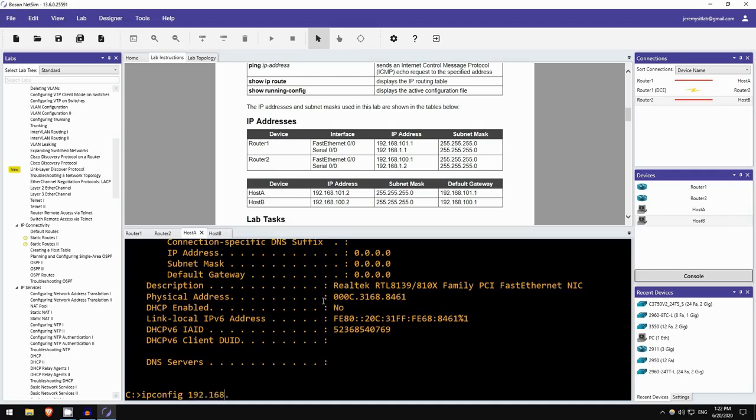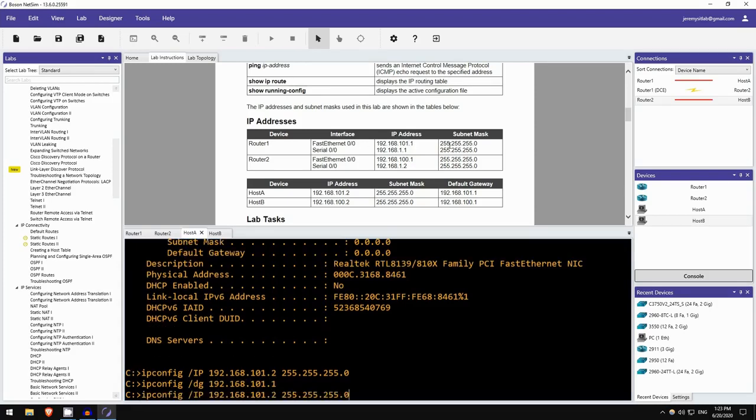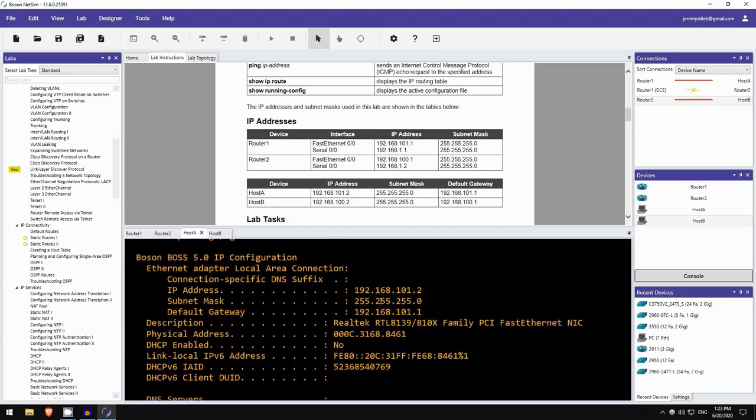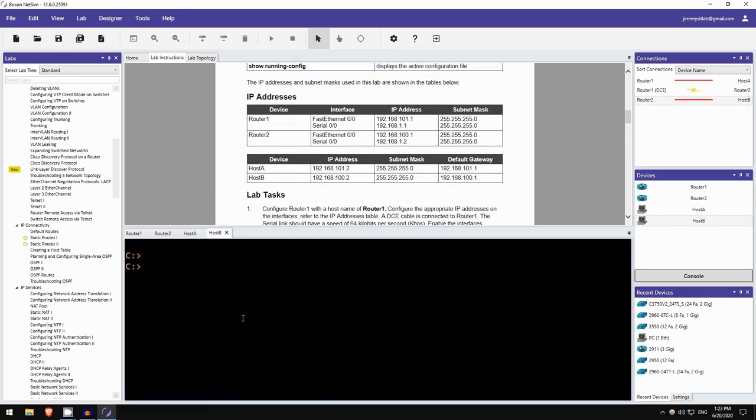ipconfig /ip 192.168.101.2 255.255.255.0. And I forgot the /ip. Okay, and next the default gateway, ipconfig /dg, and that would be this address here on router 1, 192.168.101.1. And let's check ipconfig /all. There's the IP address, subnet mask, and default gateway. Looks good.